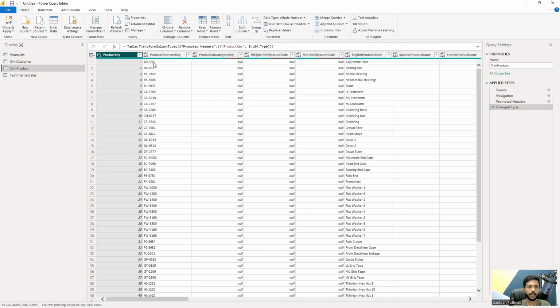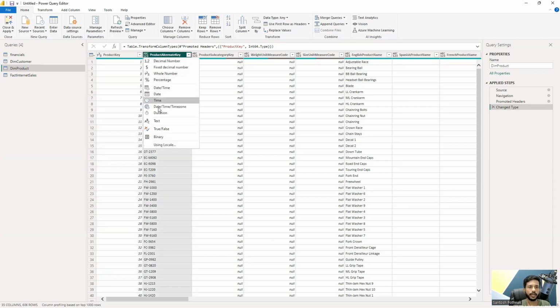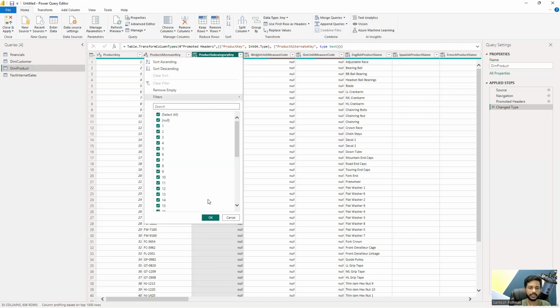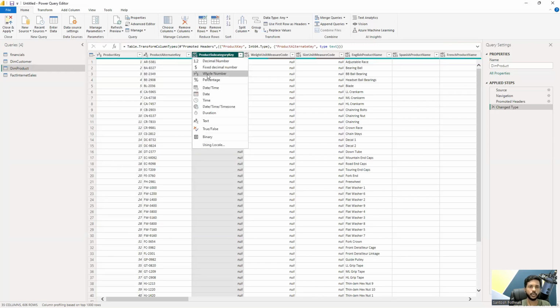Product alternate key is basically AR-5381. That means there is text or characters involved in the data, so I'm going to convert it to text, which is the right option. Then you see product subcategory key. There are numbers, and I can directly choose whole number.